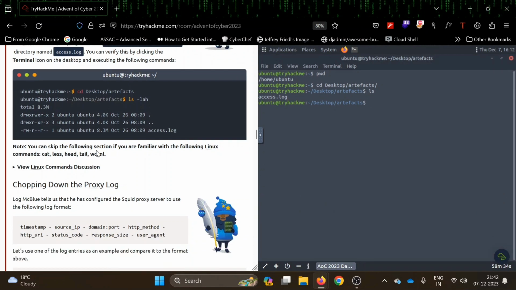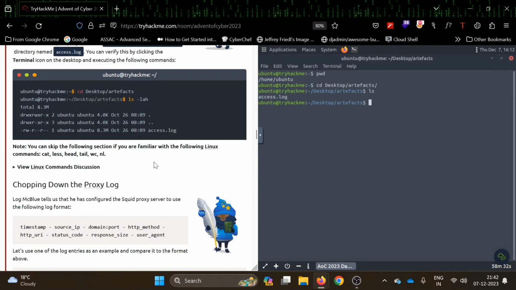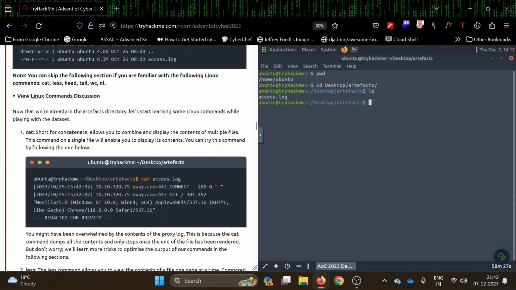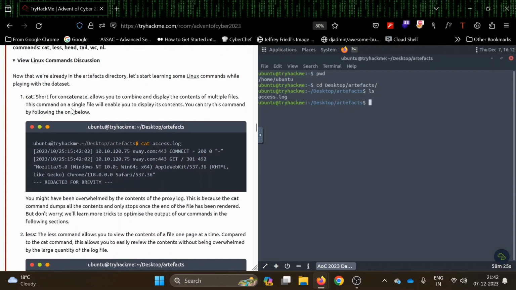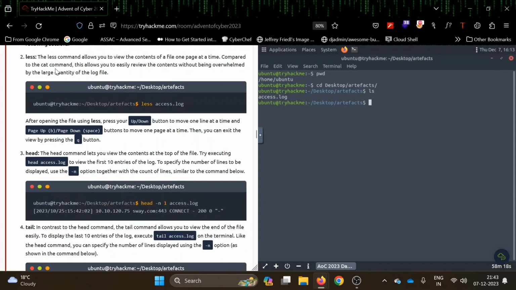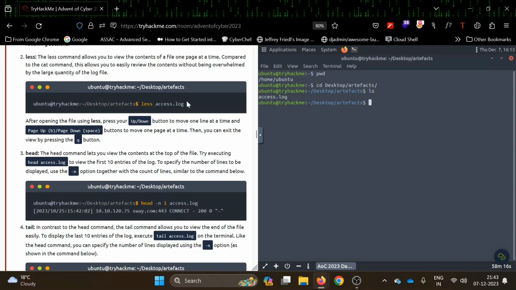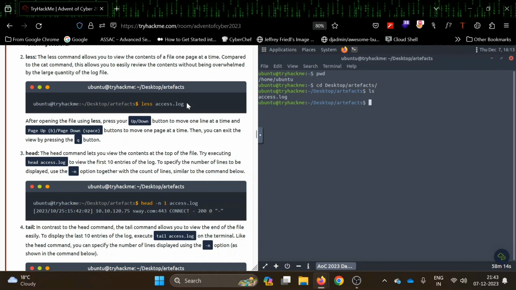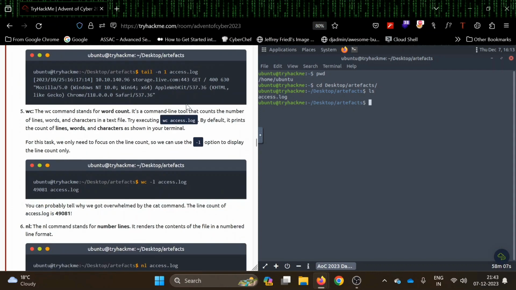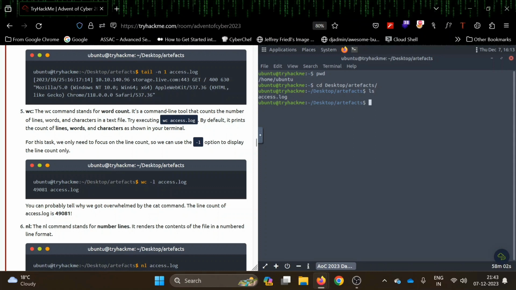Okay, you can skip the following section if you are familiar with the following Linux commands: cat, less, head, tail, wc, nl. So you can skip this if you already know all about this. Cat is just for reading the files. The less command allows you to view the contents of a file one page at a time. Head will allow you to view the top of the file. Tail will allow you to view the end of the file. WC stands for word count. It will help you count the number of lines, words, and characters.